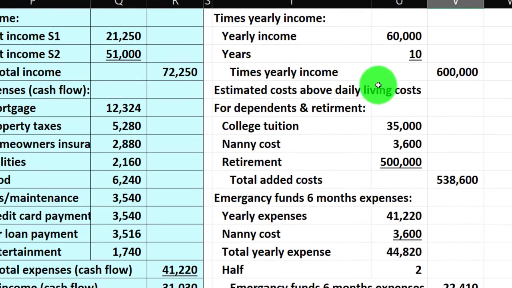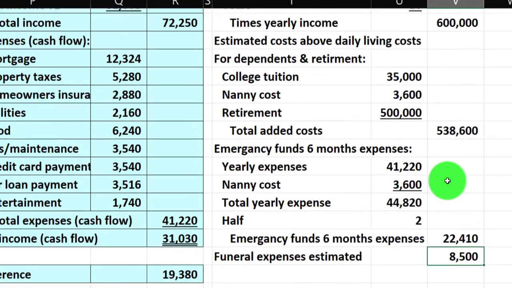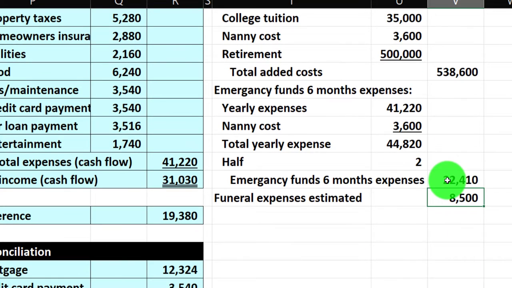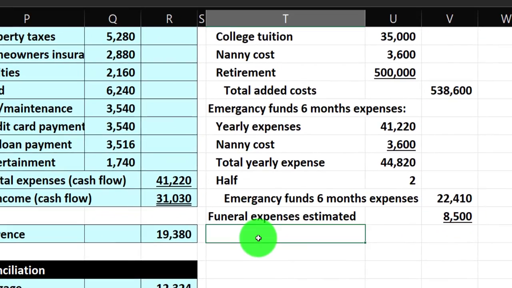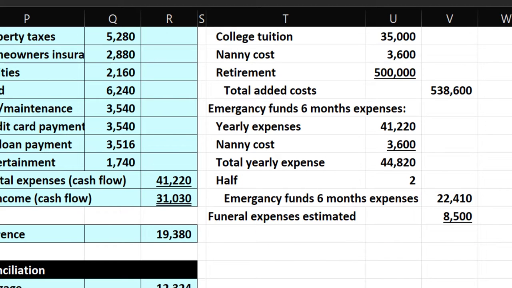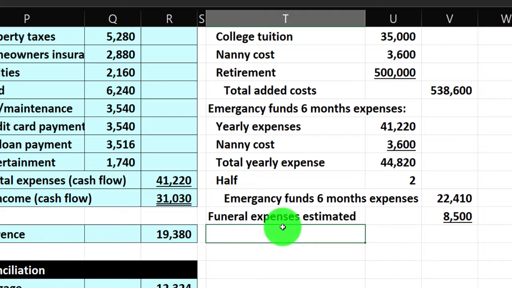So notice it's not going to be up here because these are the yearly costs. These are our targeted goal costs. These are the added costs for the emergency fund, which is kind of a one-time calculation, and then we've got our one-time cost of the $8,500 just to get rid of my stinky corpse so that you can move on. So in any case, that's going to be the $8,500.